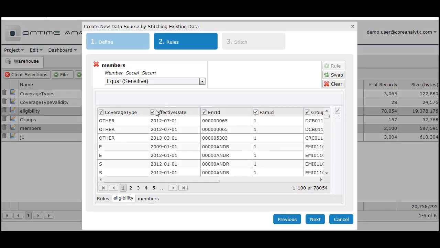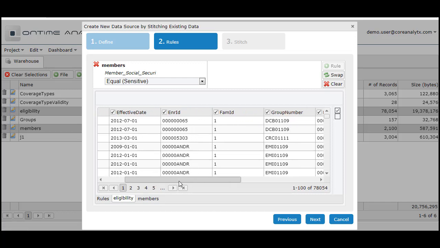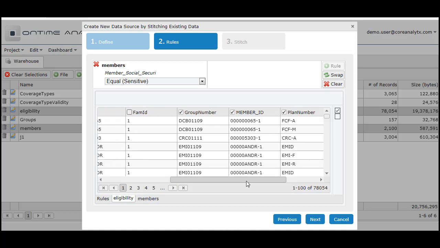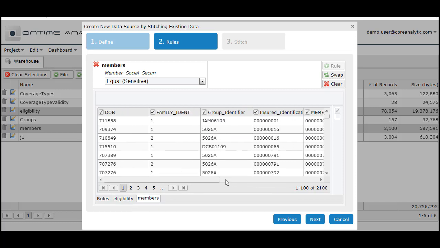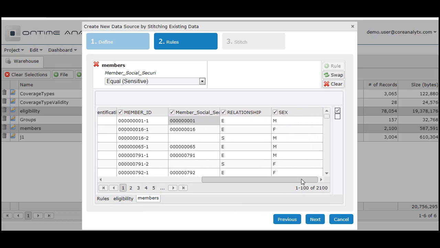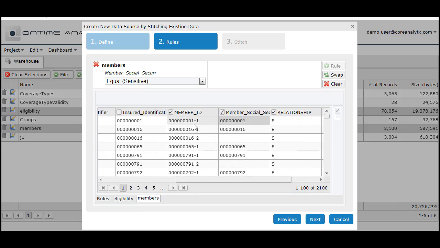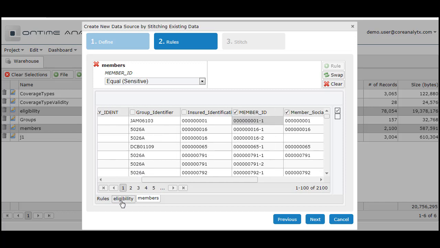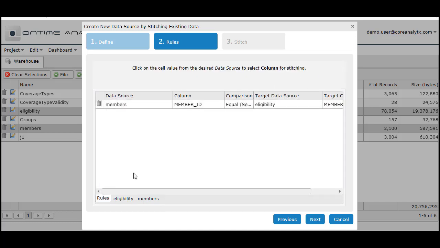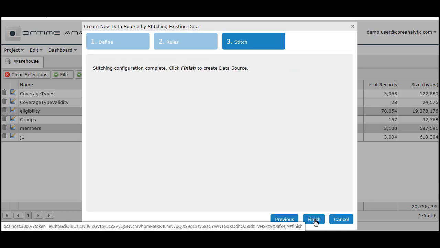Let's select the columns we like. By default initially all the columns are selected. So if we like most of them, we can keep the default, just deselect the ones you don't need. And for the members, we don't need the group identifier as it's already in the eligibility column as group number. So this is good. The next thing we want to do is select the column we're going to be stitching along, and it's going to be member ID. We add it to the rule and click on next and click on finish.